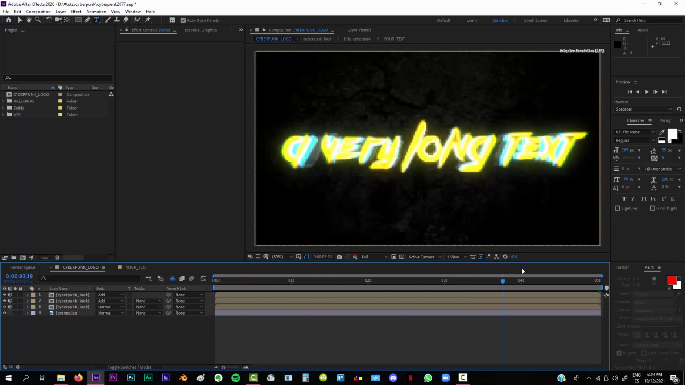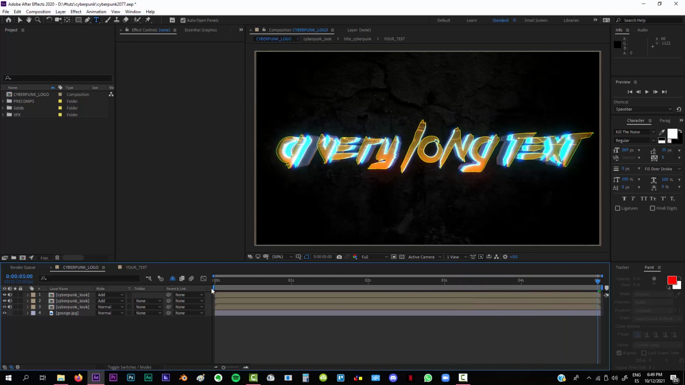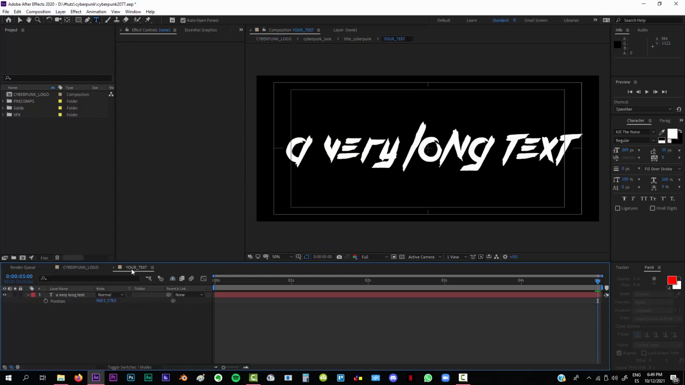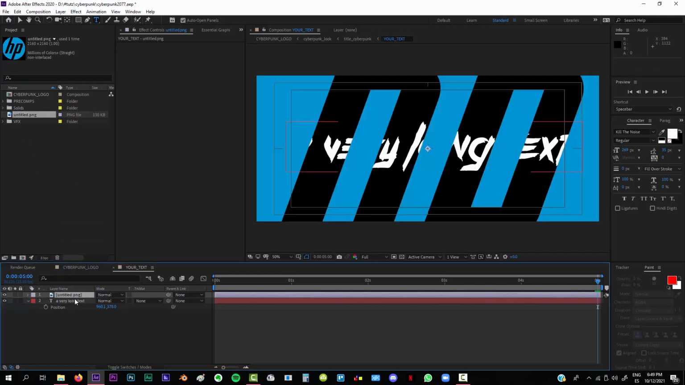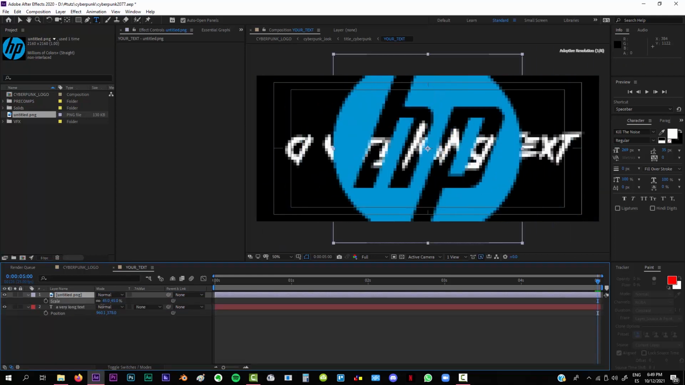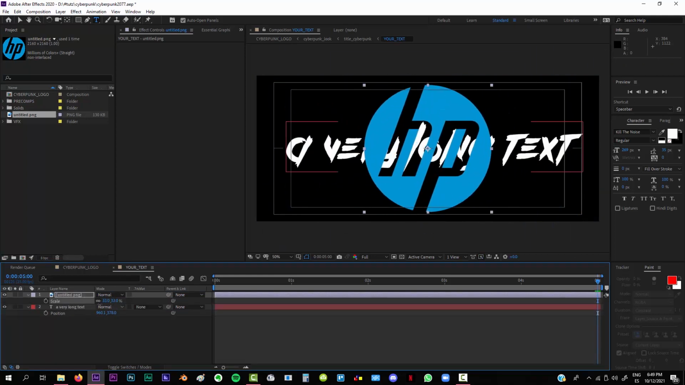Now, imagine that you don't want to write a text, you want to use your personal logo. Well, you'll have to come to your text sequence and import your logo. I'm going to be using this HP logo as a reference. And if you put it over here on top of the text in your text sequence, going to size it down a little bit over there.